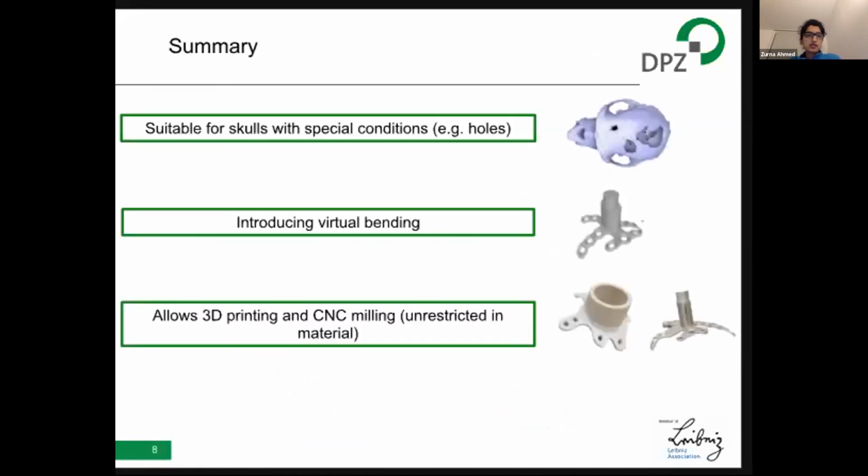And so with this, the 5 minutes are over, and I want to summarize that our guide is actually suitable not just for smooth skull surfaces, but it's also very useful for special conditions like having holes in your skull. We are using the virtual cutting method, but on top of it, we are also adding the virtual bending method, which can be quite useful in some specific cases. And in the end, we are able to 3D print or even CNC mill those virtually designed files, which gives it more broad flexibility in terms of the materials.